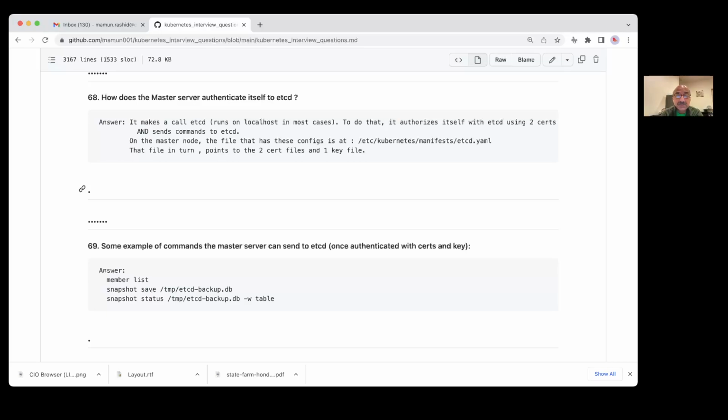In this case, the answer is: on the master server, there is a config file for all the things that run on it. That config file in turn points to two certificate files. Those certificate files are given to etcd the first time the master server communicates with it. Etcd verifies those certificates, and if they're good, then it will talk back to the master server. Again, the point is for you to know how each component is secured against the others. That's what the interviewer is looking for.